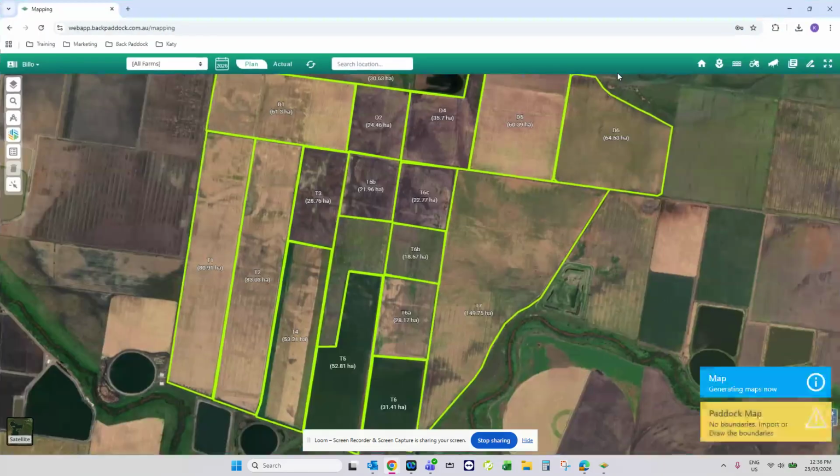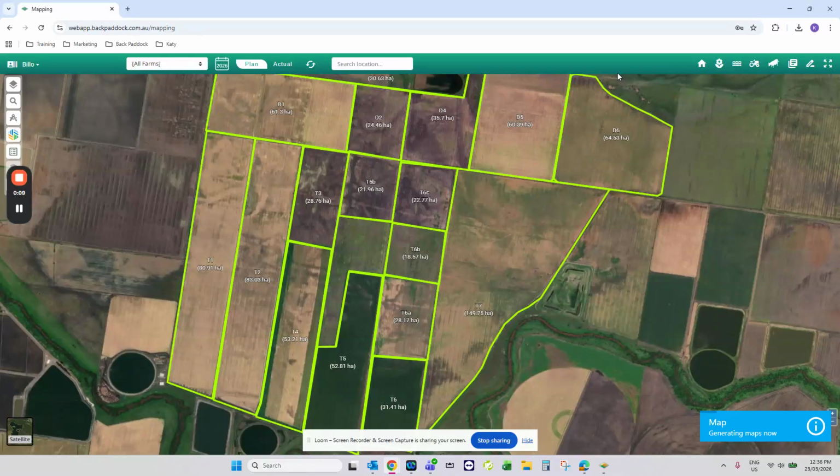So today we are going to look at how to print maps from our Advisor system. If you're using Advisor, generally speaking, the main place that you'll be doing your mapping is in the web app or perhaps on the mobile app. The web app is usually the best place if you're looking for a satellite image for your paddock boundaries.